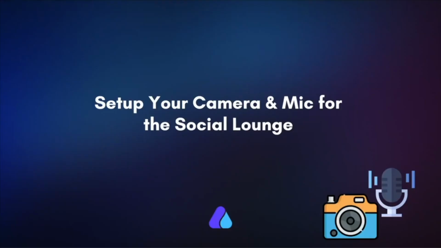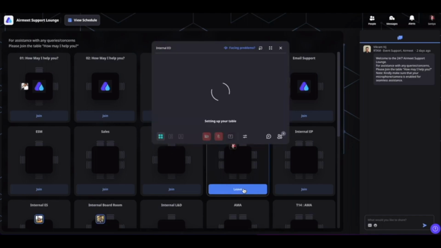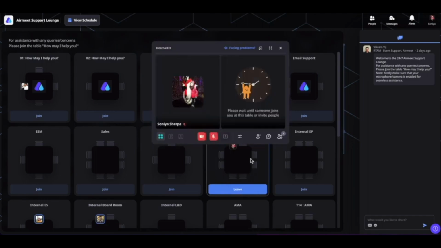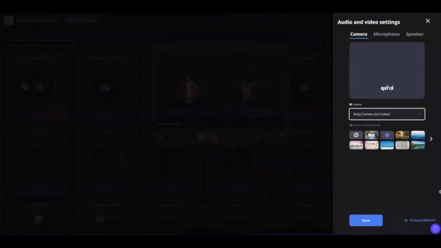Now let us understand how to set up your camera and mic while you are on the social lounge. Simply click on join button to join any table on the lounge. And while on the virtual table, you can simply click on this two-line icon and set up your camera and microphone settings from here.